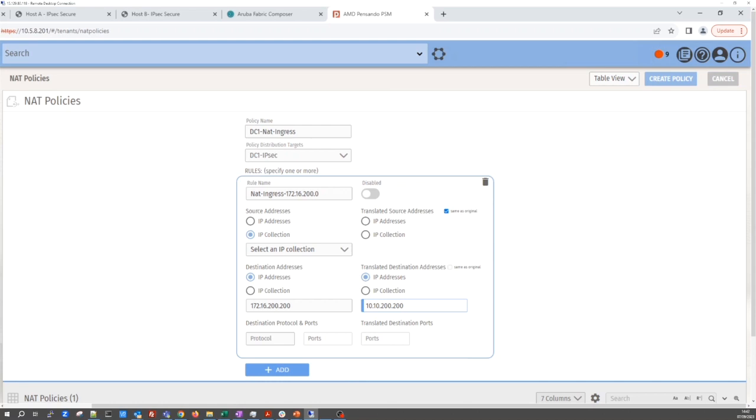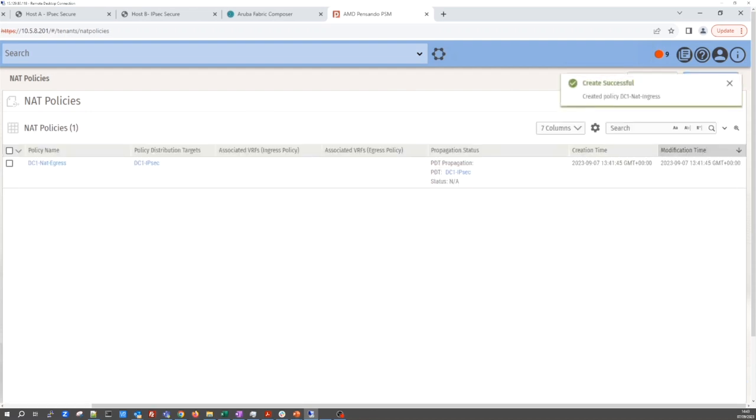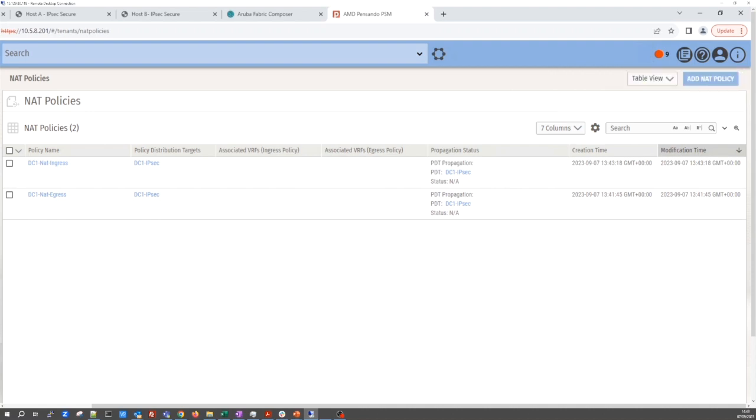So that is it. So that's going to be our ingress rule. Effectively, we are going to match the target destination address of 172.16.200.200, and that's going to translate it back to the original source address for host A, which is 10.10.200.200. And we create a policy for that, which effectively will allow host B to initiate a direct connectivity connection to host A using the source translated address that host A uses for its outbound connection. So that's our 2 policies completed.